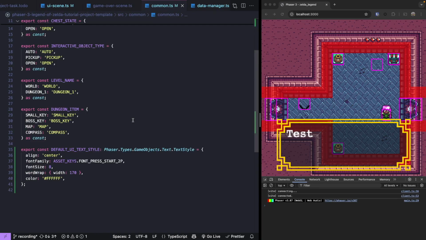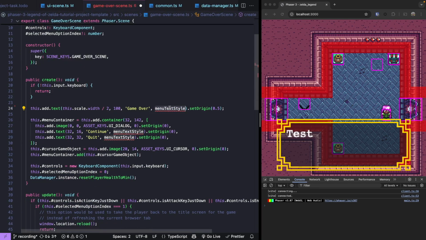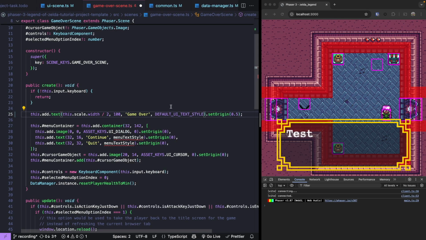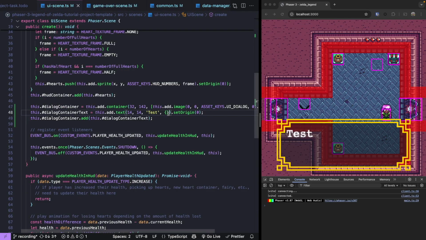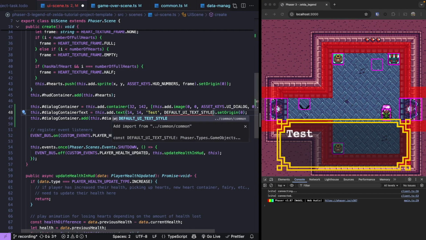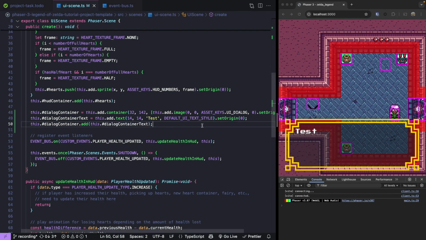So now back in our game over scene, let's remove our menu text style. We'll update our imports in here, and so we'll have our default UI text style. Let's copy that. We'll update our references. So now if we come back to our UI scene, let's update our text game object here to use that same style. Much better.